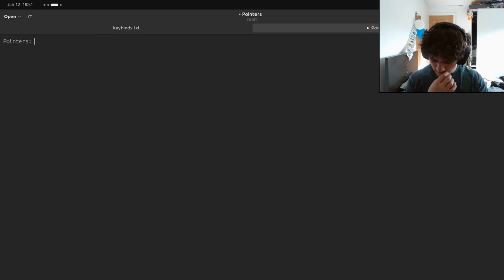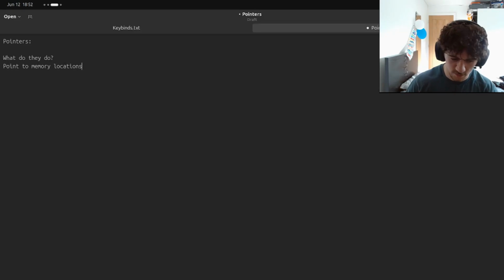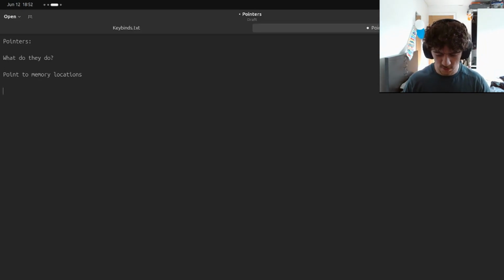Pointers. What are pointers? Don't mind the dog. What do they do? They point to memory locations. Right, that's what I think. A pointer points to memory locations, because that's where stuff is stored. Right? So then why are they useful?